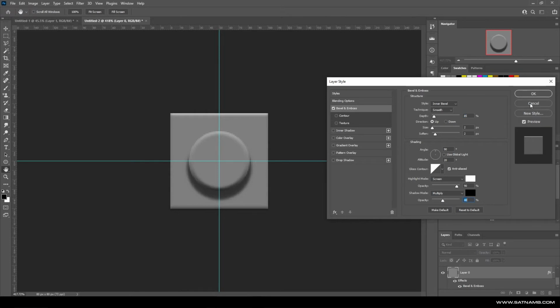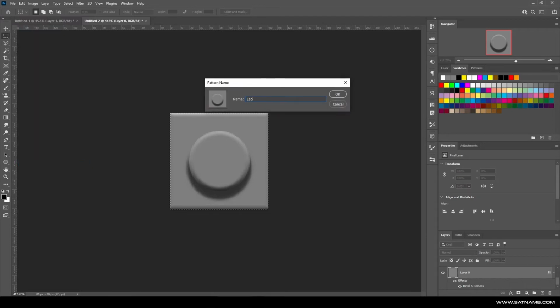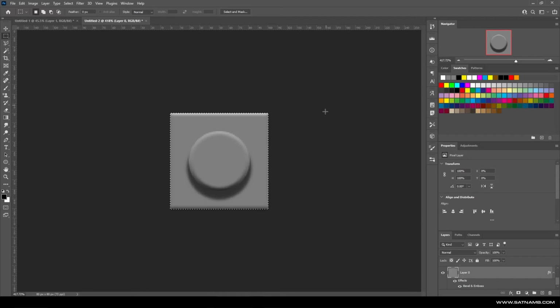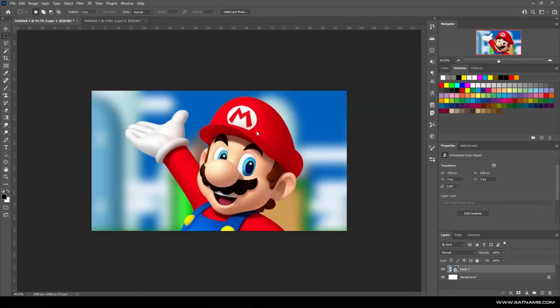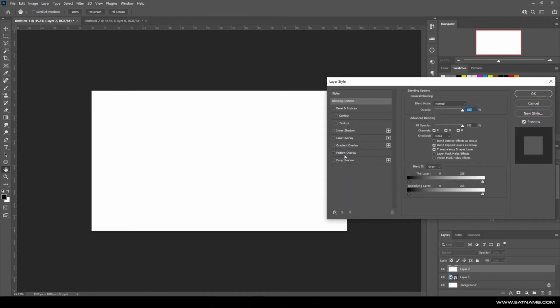And then click OK. Next, we need to select the entire artboard and define it as a pattern by going to Edit, Define Pattern. Choose a name and then click OK. Now back in the original comp we created with the smart object, we need to add a new layer and fill it with the background color. We also need to turn off the fill blending option as we are just going to be using the effects again.